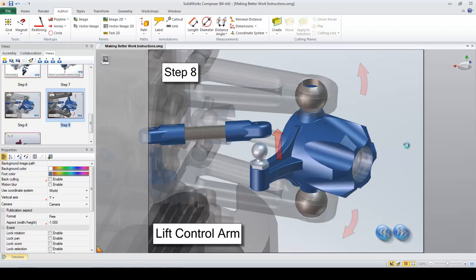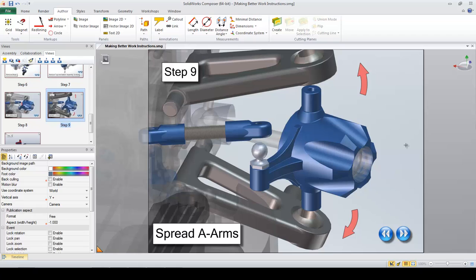Moving on to step 9, you can see I'm now bringing those two A-arms back into the foreground. So I've removed that opacity, and you can see I've got some arrows describing how those two A-arms need to pop apart in order to get that assembly to pull out.